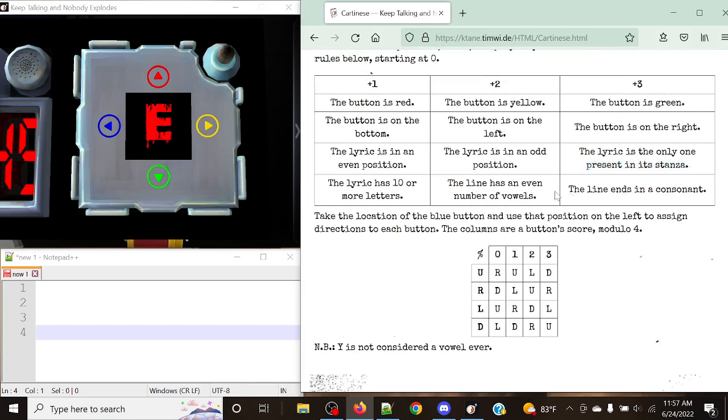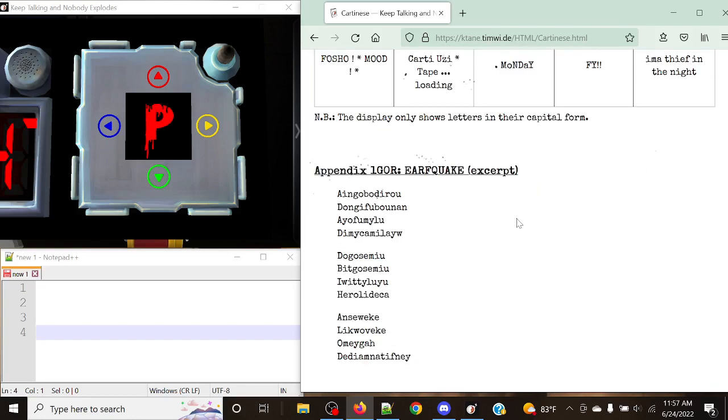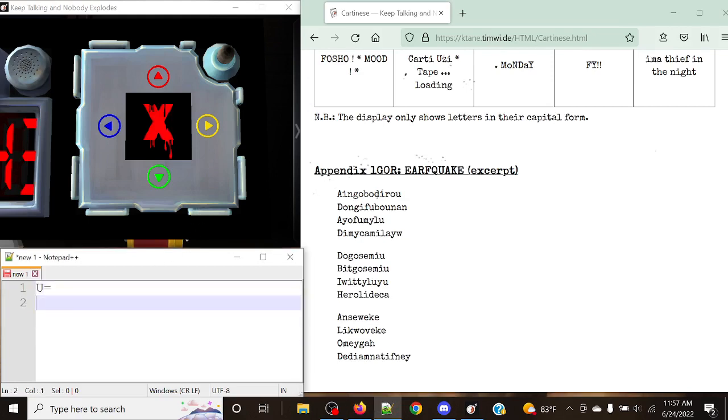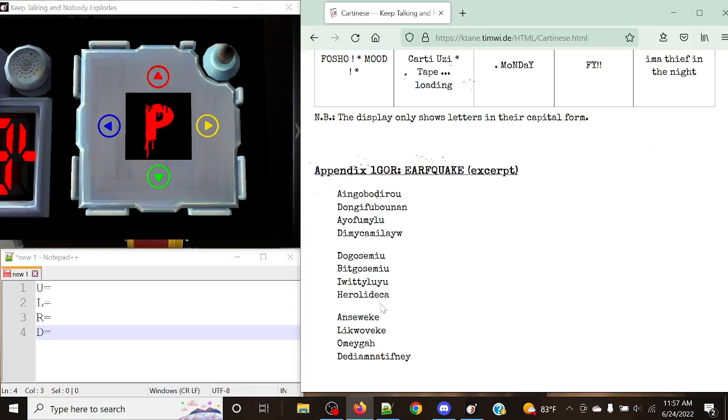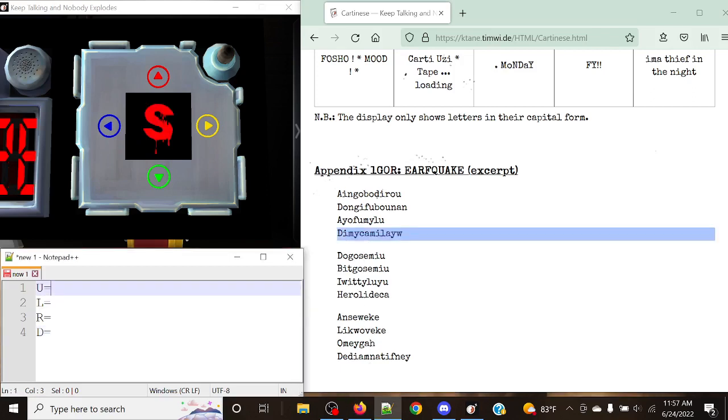So let's take a look and let's see what we need to do with this module. Let's start from the top. Let's get, for example, up equals, left equals, right equals, and down equals. So let's hit up. Okay, this is going to be, where is it? I believe it's this one, so dim.